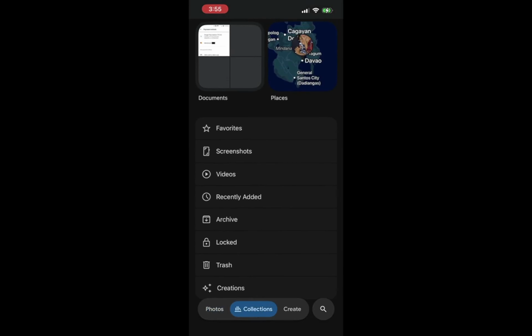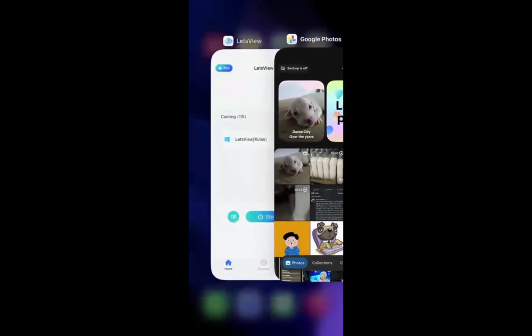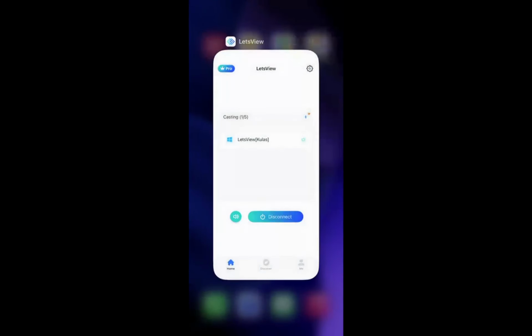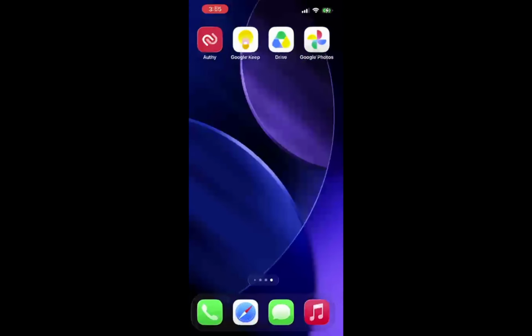For backed up photos, they stay in the trash for 60 days. If a photo wasn't backed up, it stays for 30 days. Understanding this timeline helps you make informed decisions about your storage needs. Now, let's start with the steps for mobile devices.